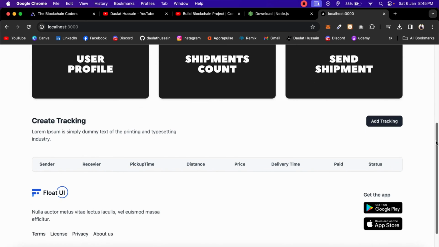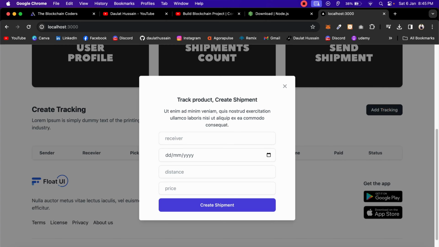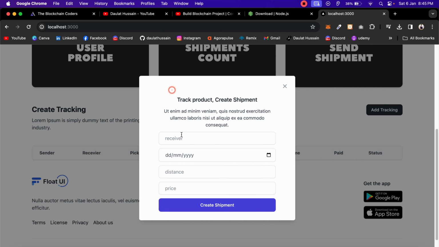Now let's test out the functionality. The very first thing we have to do is create a campaign, create a tracking. So click on this add tracking. It's going to open this modal, and here you have to provide the address of the receiver. So I will go with the same address, my address. You can pick the address of your client. That's the address you have to provide. I can simply paste here.